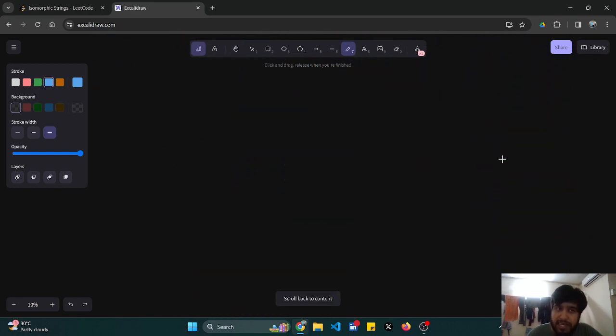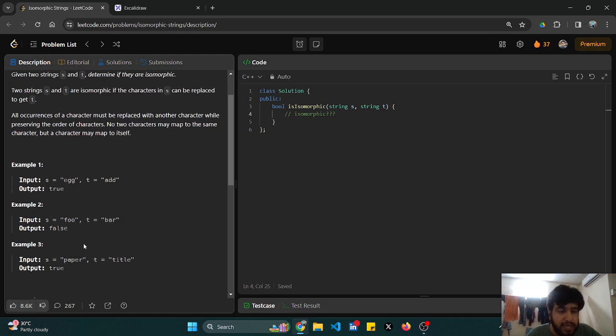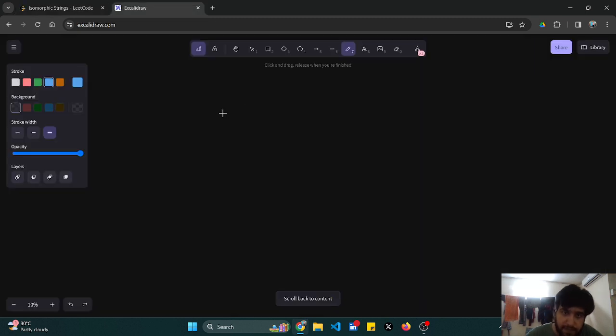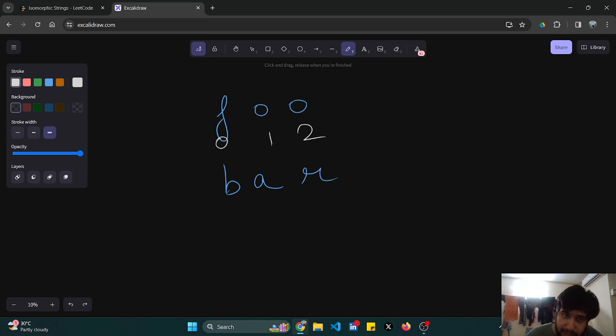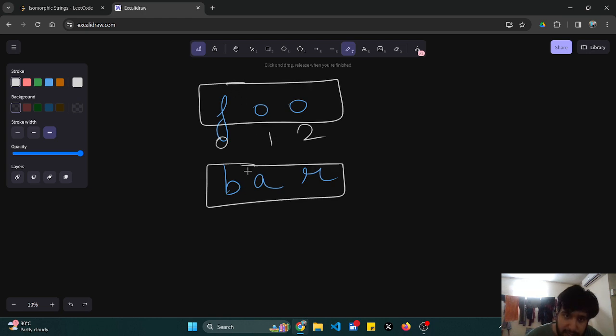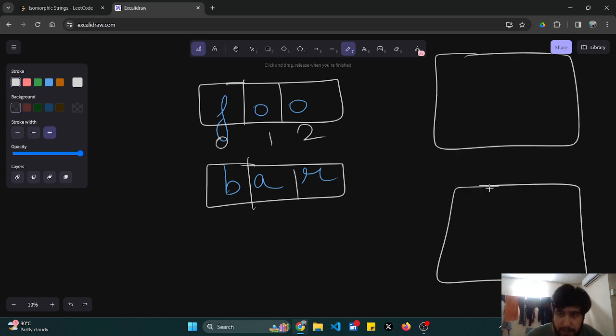Now I'll tell you in what case it will fail. Suppose I take this condition, foo bar. FOOBAR. And just remember, we are using two maps. So 0, 1 and 2 are the indexes, and these both are my strings. This is my first map and this is my second map.